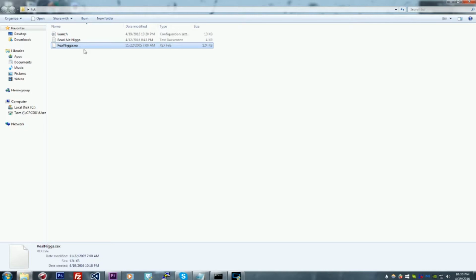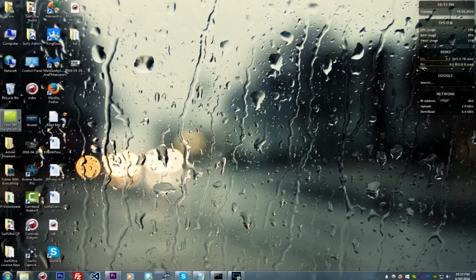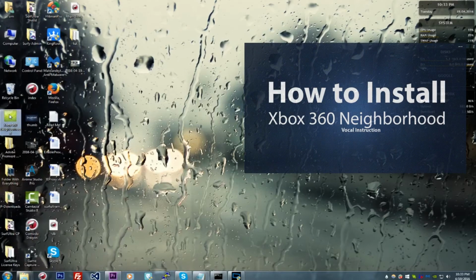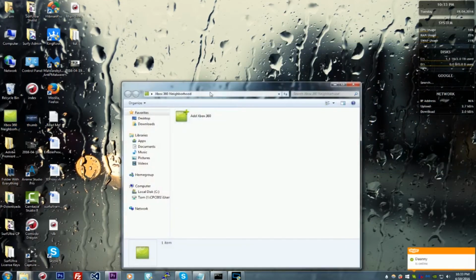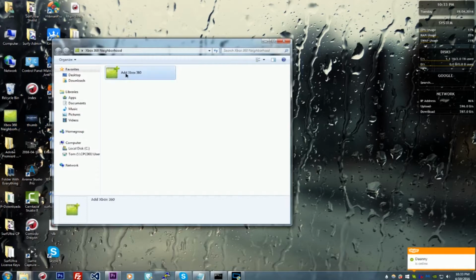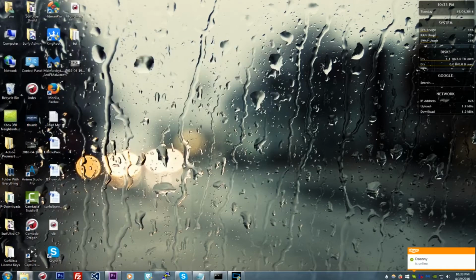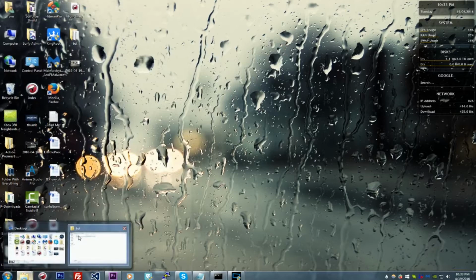One being that you can actually use Xbox 360 Neighborhood, which if you do not know how to set up, I actually have a tutorial which you can click on the right of the screen right now, and it will take you straight to the video, which is very simple to move files and stuff. So go ahead and you can do that and just drag the files. It saves time, and yeah, that's it.